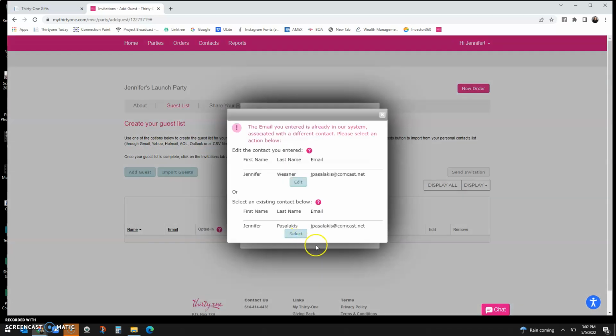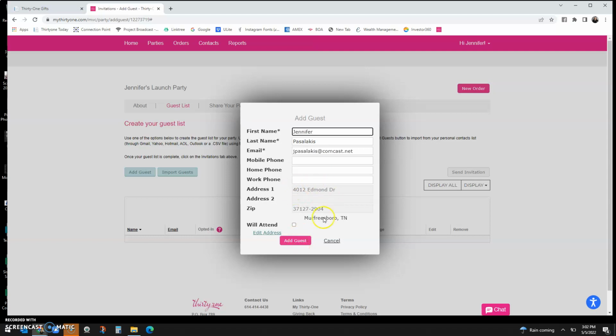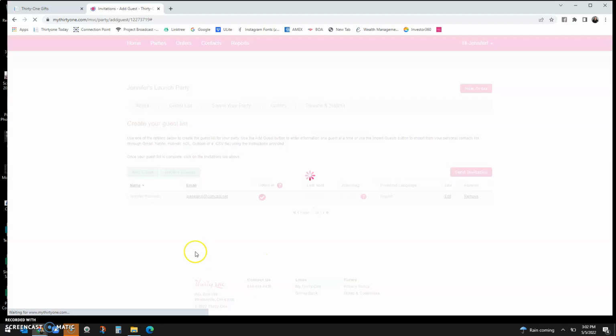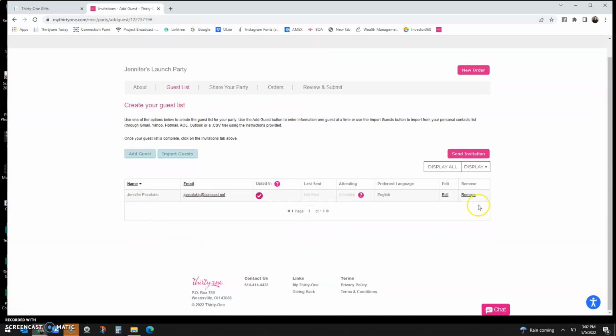Now, if this customer is already in your virtual office, it's going to alert you to that so you don't duplicate it. So we're just going to select that one, and it automatically populated that information in. We're going to say add guest. You will then see that guest listed here. So I would recommend all of your first parties that you do, try to get emails, because again, this is also building your customer list for later down the road.